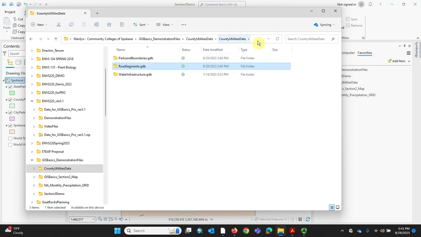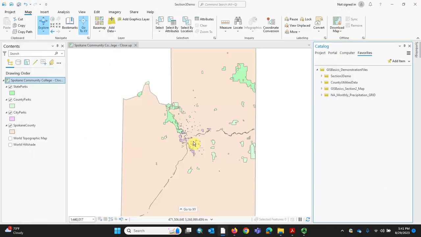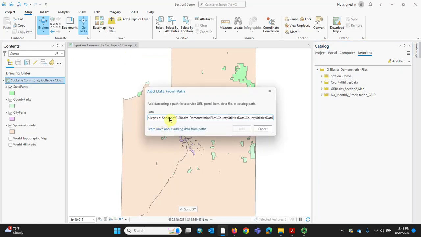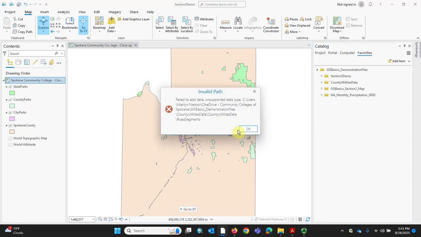Yeah, this is kind of ugly, but then I click up here to get the path, copy it, go back to my map, add data from path, and theoretically if I paste my path in here, let's see, and I'm going to call it road segments, because that's what it's called. I could hit add, and oh, okay, apparently it's an unsupported data type.